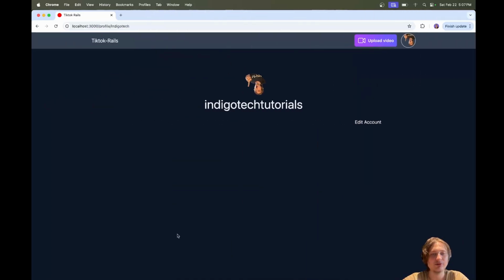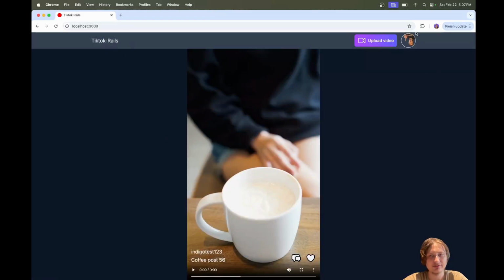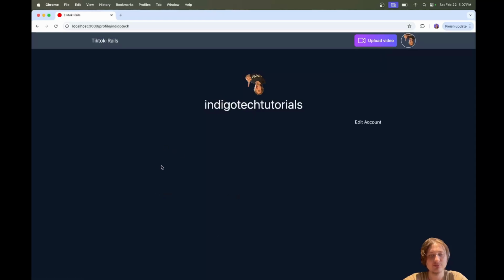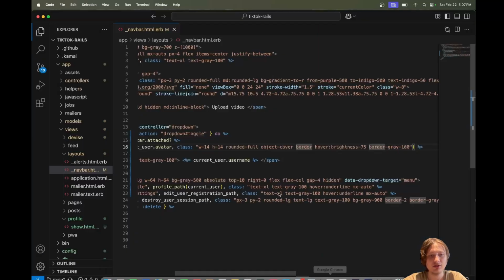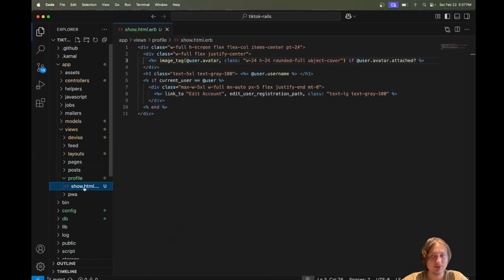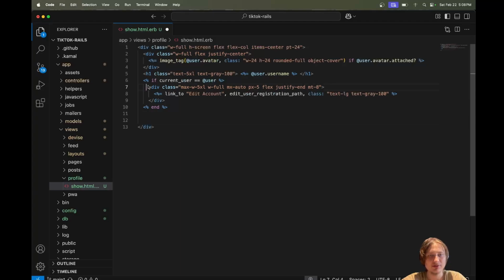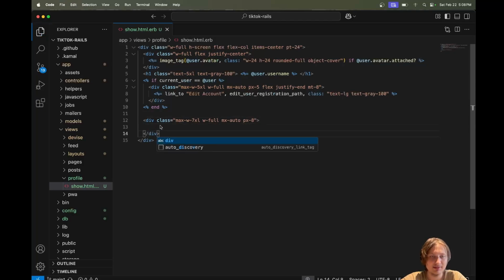But the next thing that I want to do is I want to display all of the users' posts right here. And what that would look like is just a little preview of the post, and then you'd be able to maybe click on it and go to the show page and watch the post. So to do that, let's go over to the profile show page, and we're just going to go underneath the edit account link, and we're going to put a new div. On this, I'm going to put the same, not the same max width. I'm going to do max width 7XL, do MX auto. I'm also going to do padding on these sides.